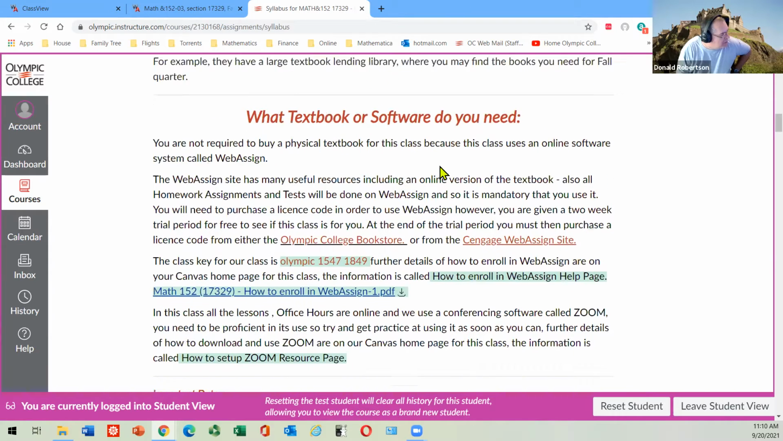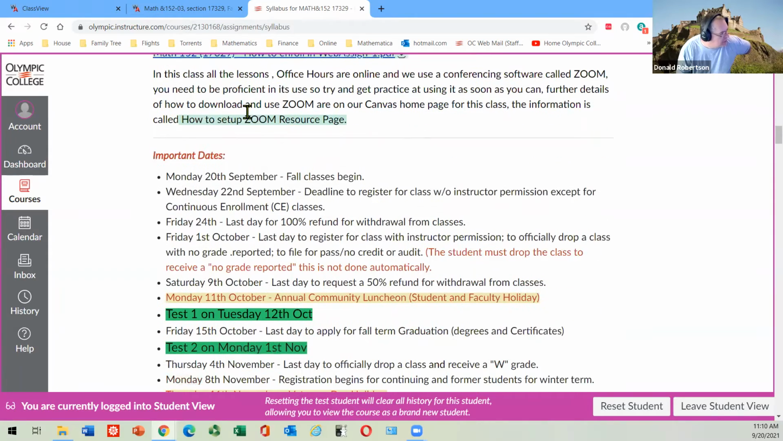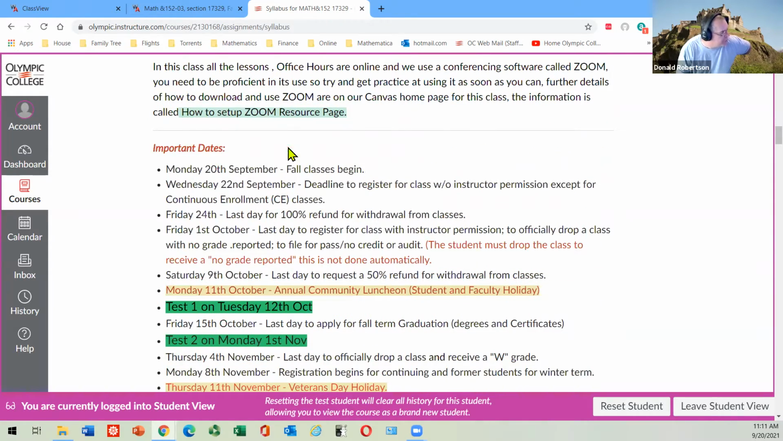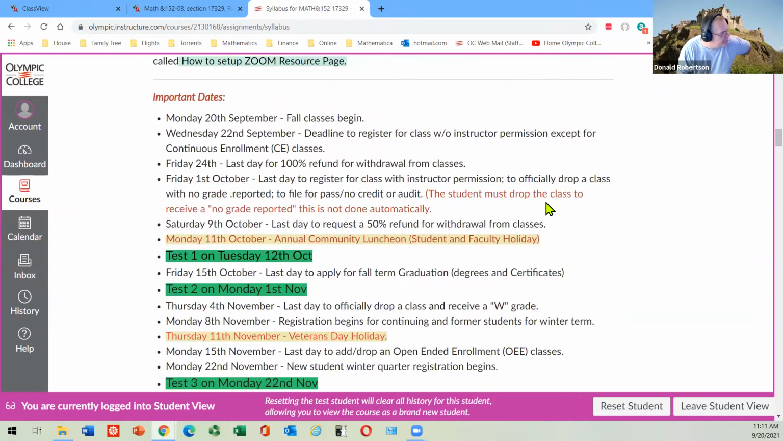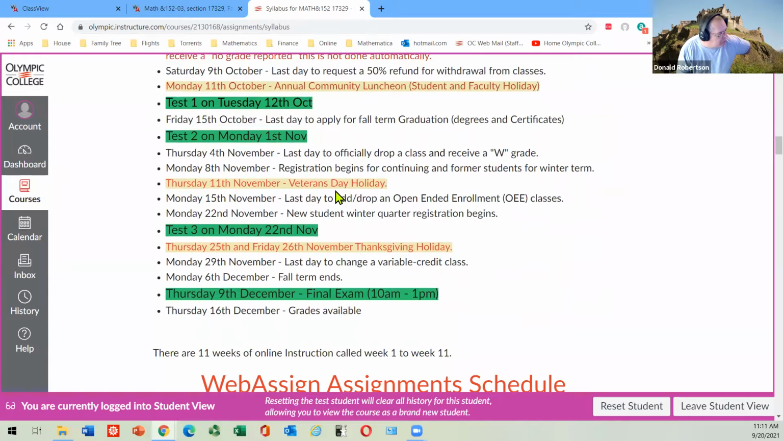Now, this bit here is basically how to log on to WebAssign, and I've already sent out an email, but that PDF there, which I'm not going to click because it takes forever to load up, has all the step-by-step instructions to log into WebAssign. We'll show you later, but there's a Zoom page, so if you have issues with Zoom. Right, here is the calendar with all the cool dates. The yellowish colored ones are holidays. There's Thanksgiving, for instance. You can see right now there are 3 tests and a final.